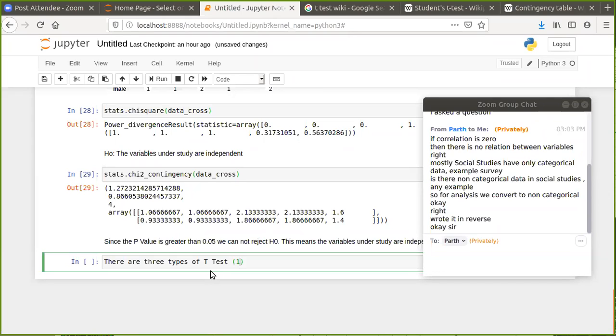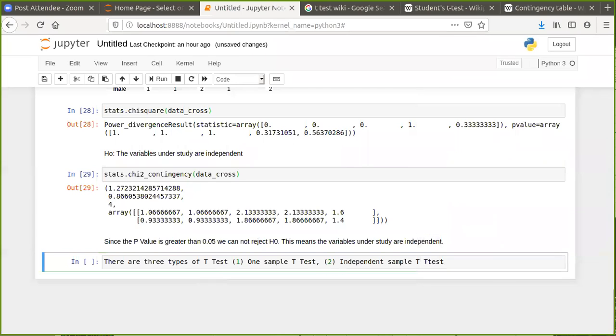The first one is the one-sample t-test, and the second one is the independent sample t-test. I'm just telling you, you have to study all this. Most of the time we don't encounter these scenarios. And the third is the paired sample t-test. So there is a lot of theory.